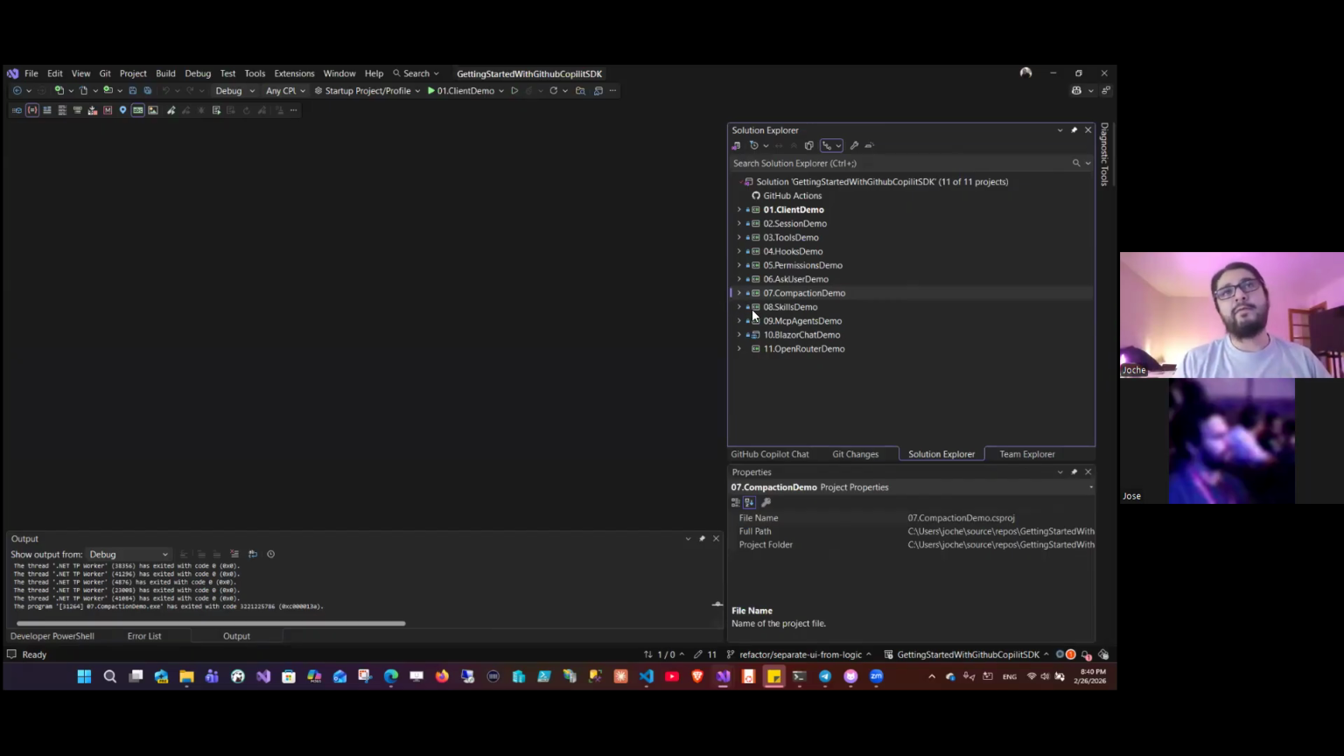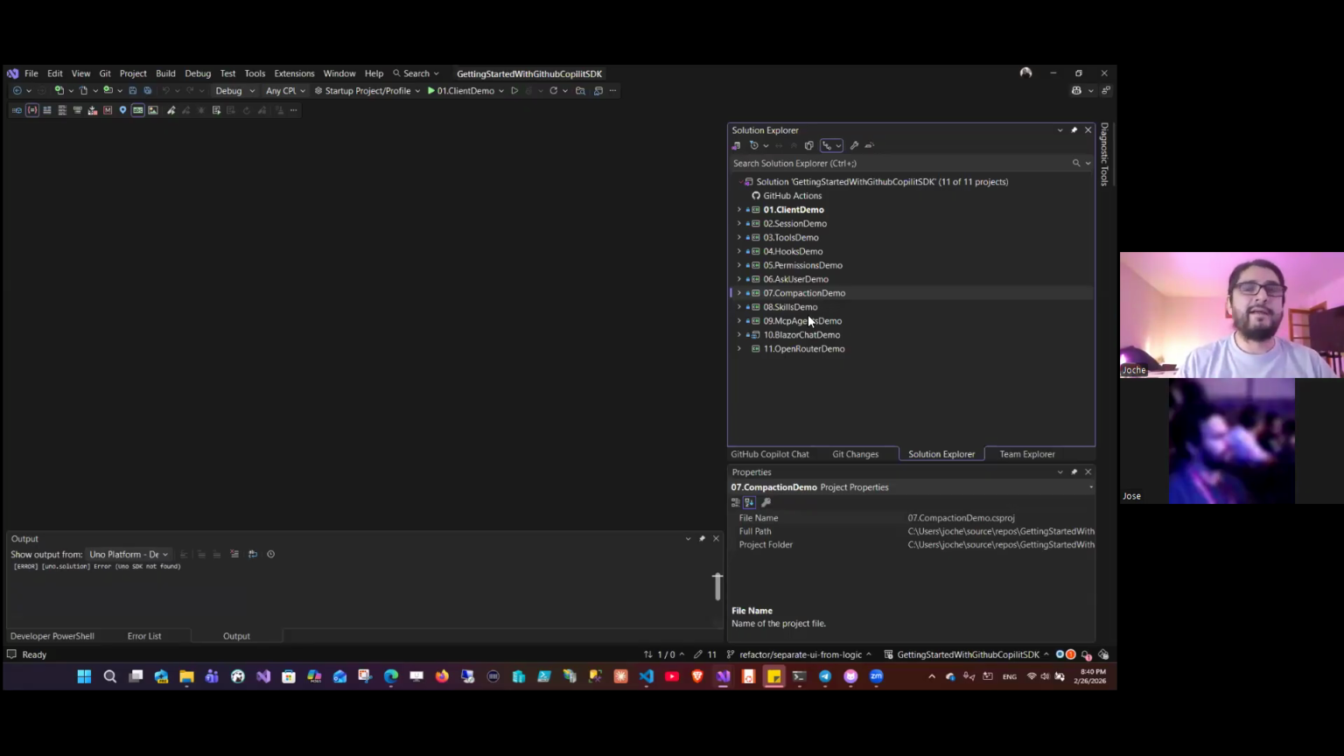So in here you have what is called the compaction demo. You use it for something called infinite session, which means that you never create another conversation. You just continue on the same one all the time. And when it reaches a threshold, it compacts, puts it aside, and continues. So it's an infinite session, which is a concept that I really, really like.